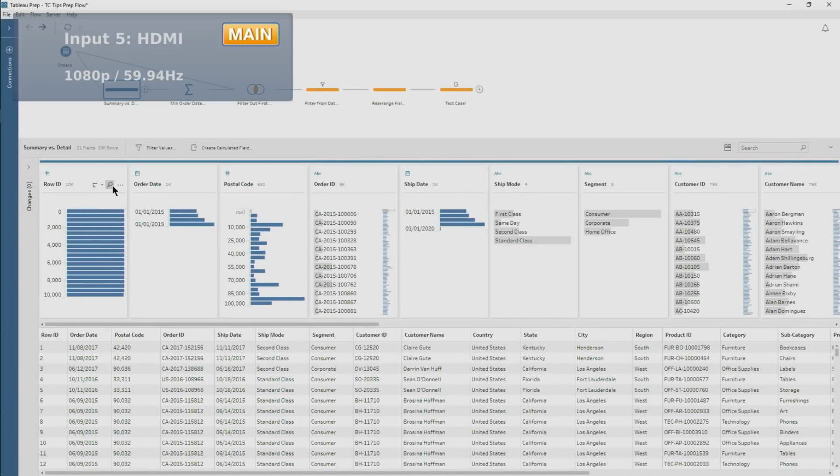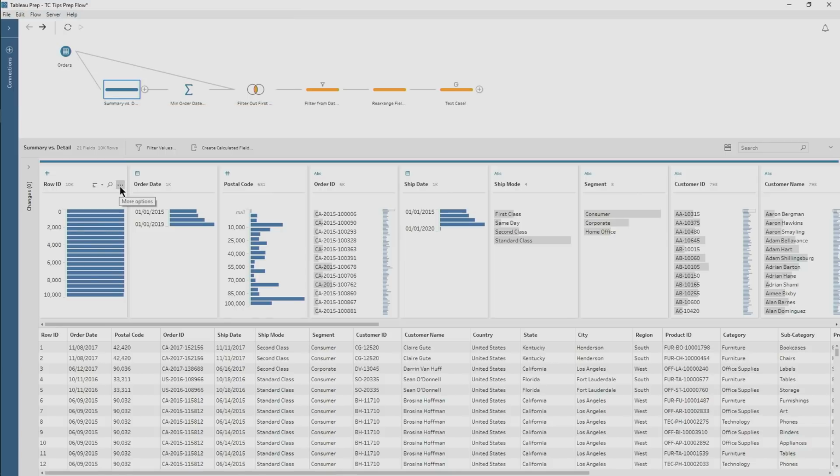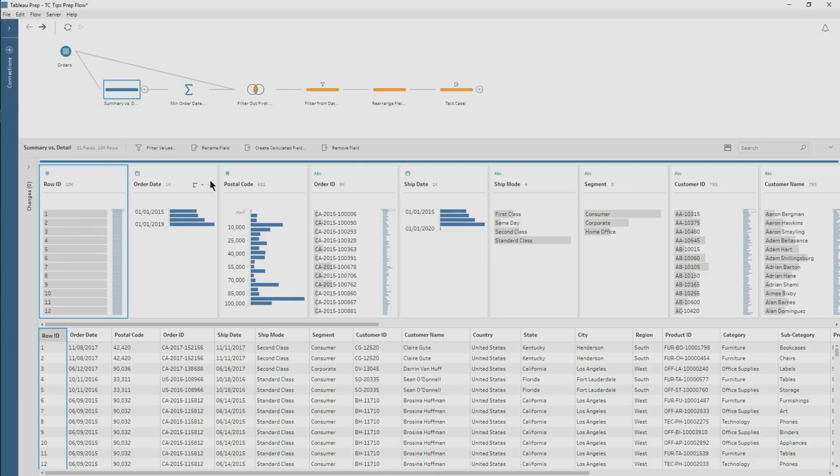All right, here are my prep tips. The first one is you have your data profile section. When you click on an ellipse, either in numeric or data, you can actually toggle between summary and detail. Summary will show you these different bins. If you switch to detail, it'll show you every member.